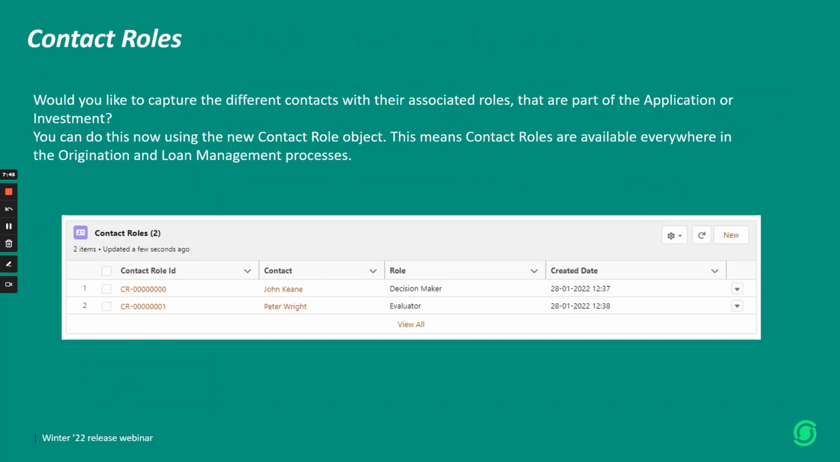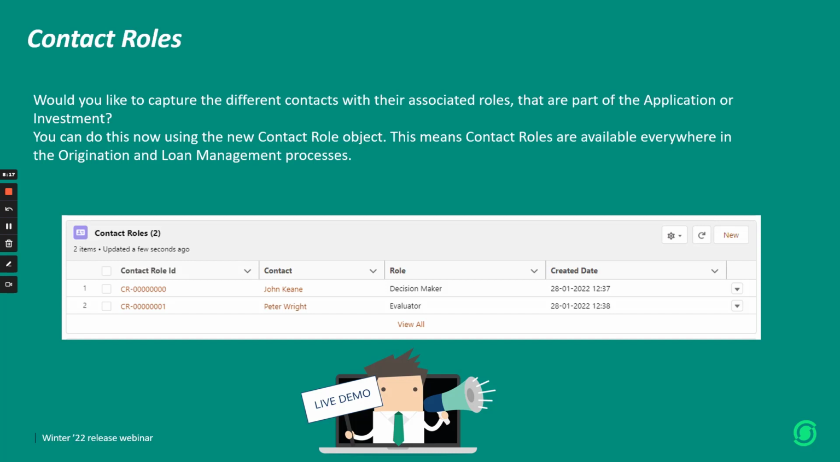Contact rules enable you to capture the different contacts with their associated roles that are part of the application or the investment. This enables you to capture who is working on an application from your internal team, but also from the client's perspective. It also enables your clients to see who are their main contact persons. So let us show you how this works. Ivy is going to give a live demo.